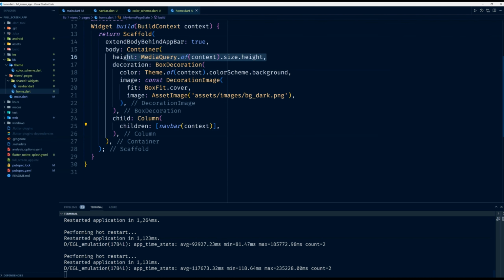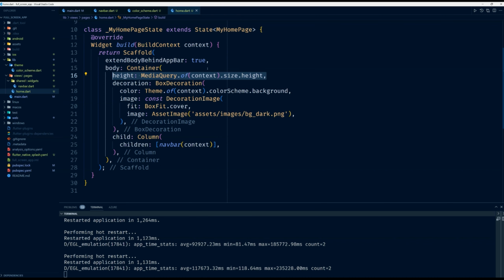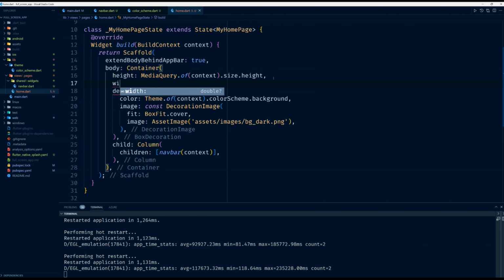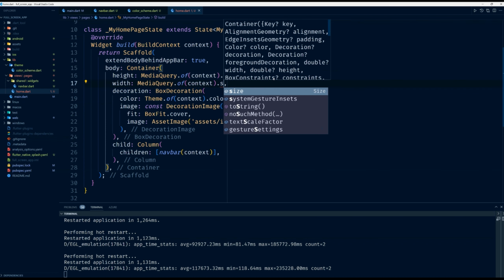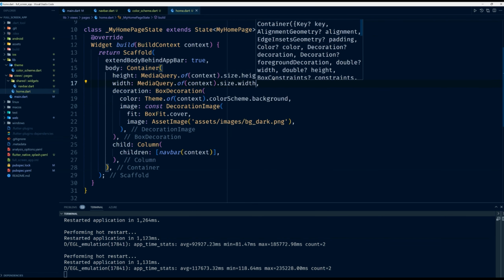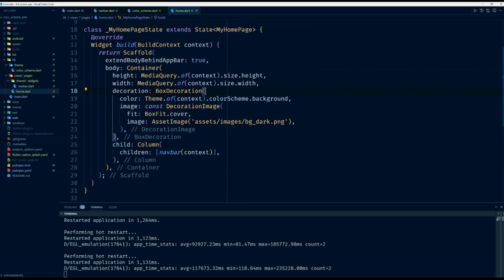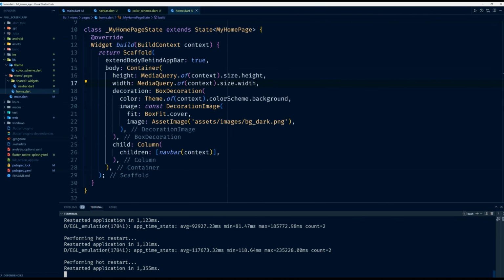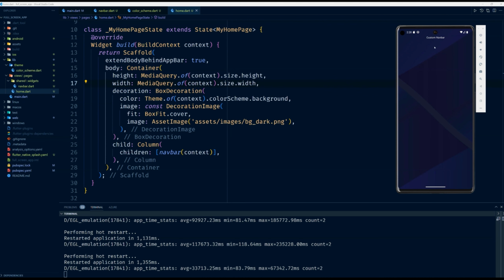This is coming from the container that we are using in our home. So here we can define a width and say MediaQuery.of(context). We can pass in size, and this time around we're passing the width of the device. So the width of this container will be the same as the width of the device, and the same for the height. The height of this container is going to be the same as the height of the device that we're using. All right, so if I go ahead and reload that, now you can see we have the full screen page, and we have a custom navbar being printed on top of our page here.